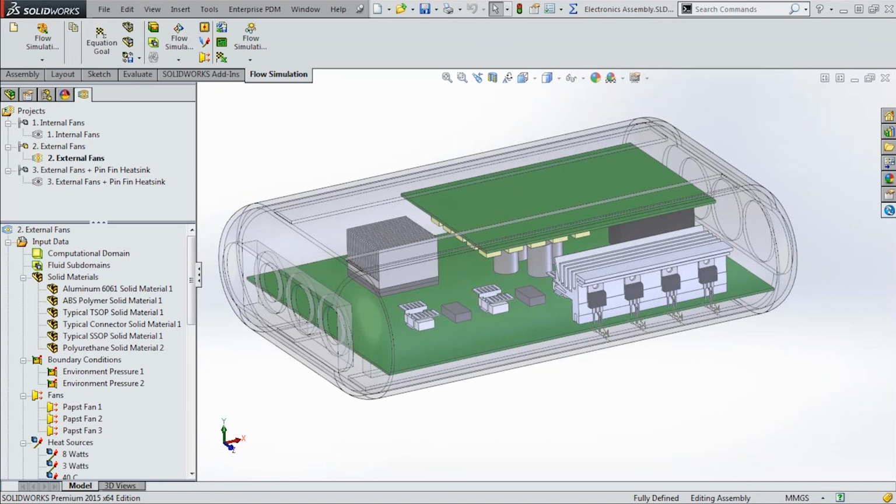And also we have another one with external fans with a different heat sink. So we have a pin heatsink. Well, yeah, and it looks like they were trying to optimize this analysis, trying to find the best configuration. Great application for SolidWorks Flow Simulation. But how does this help me?